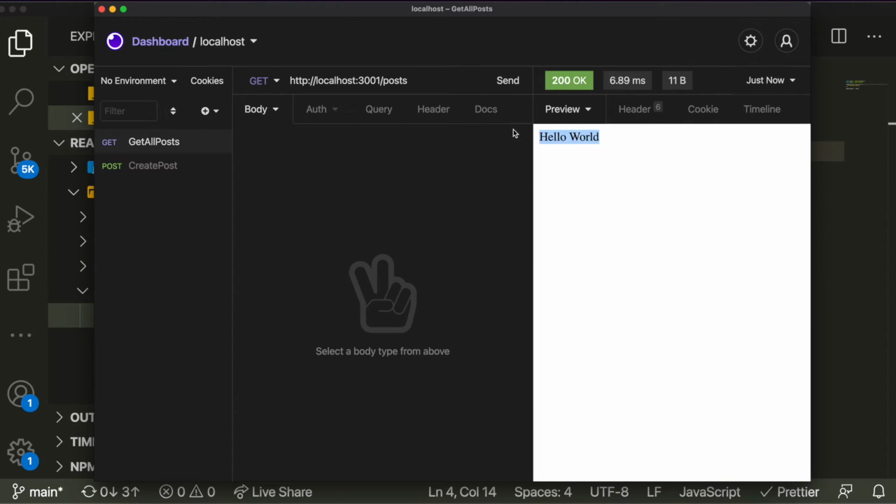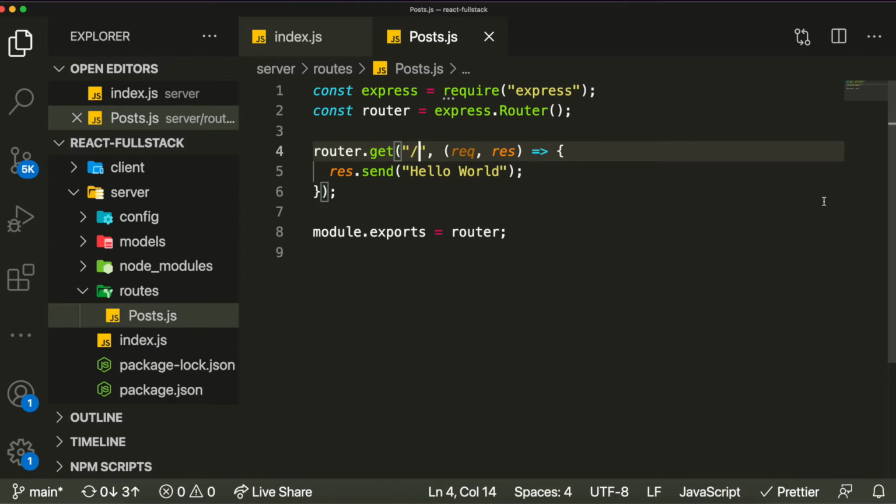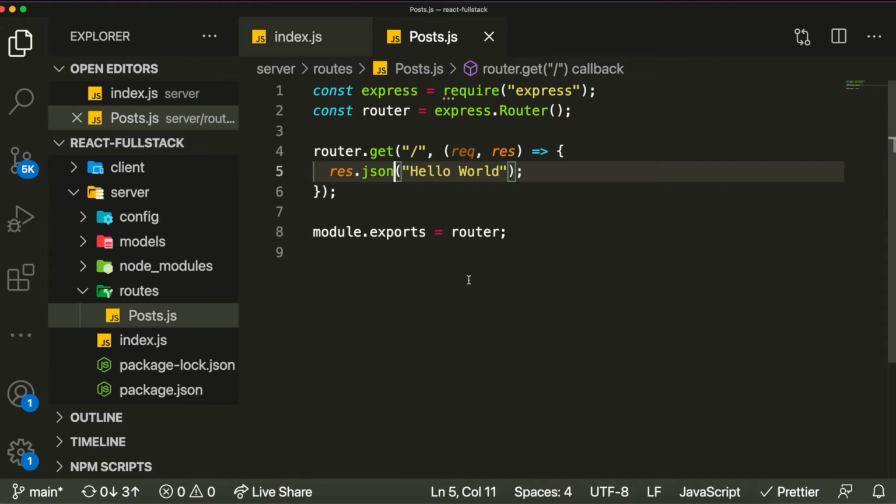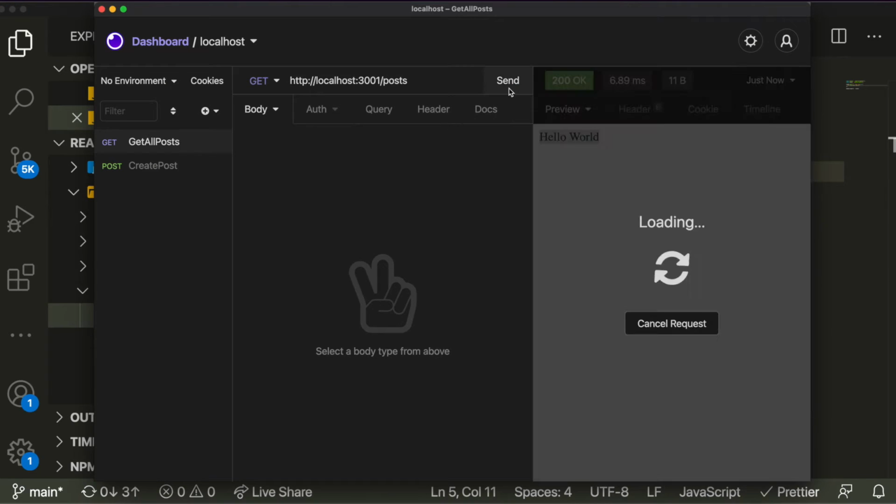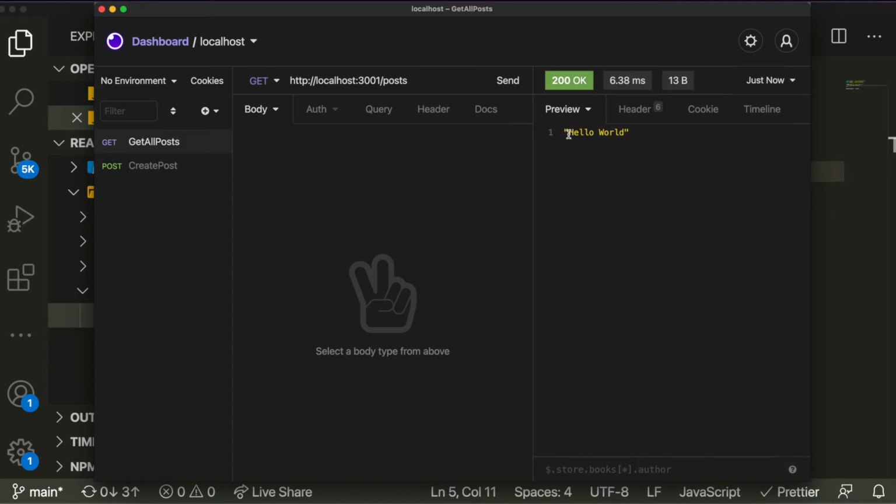And you can see that this isn't JSON. This is just a web page. But if you want to return something as JSON, all you have to do is put JSON over here. And you'll see that when I run this, it should return as if it was JSON.